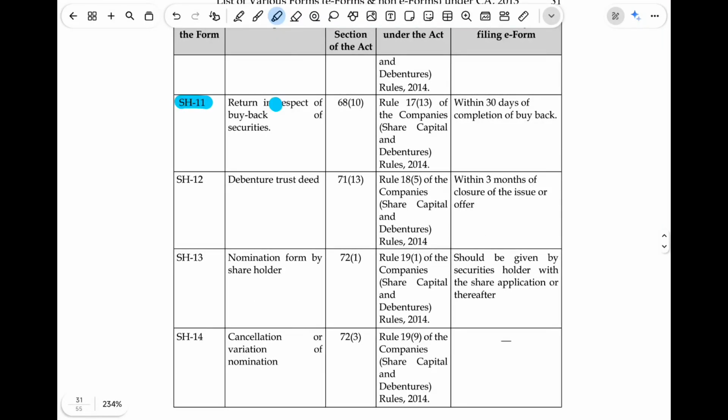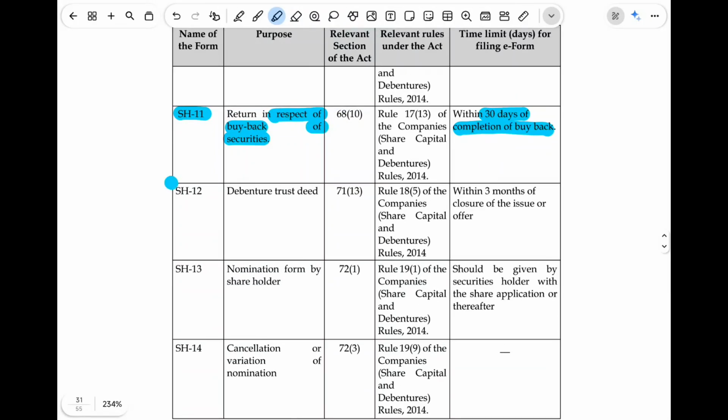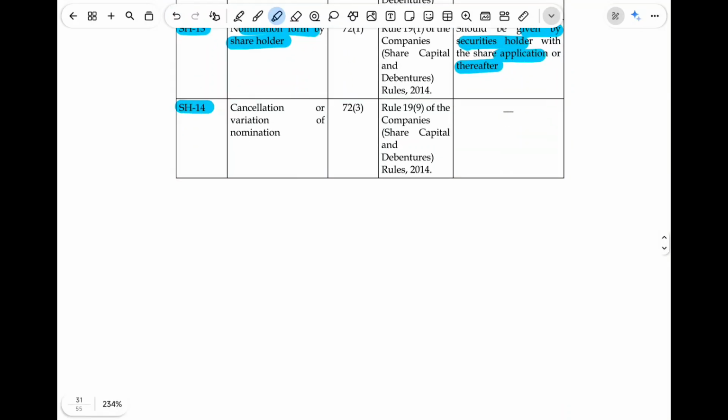SH11 is return in respect of buyback of securities, that is within 30 days of completion of buyback. SH12 is debenture trustee deed within 3 months of closure of the issue. SH13 is nomination form, to be given by the security holder with the share application or thereafter. SH14 is cancellation or variation of nomination.